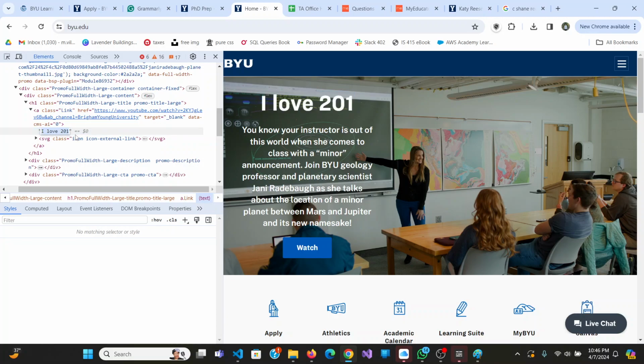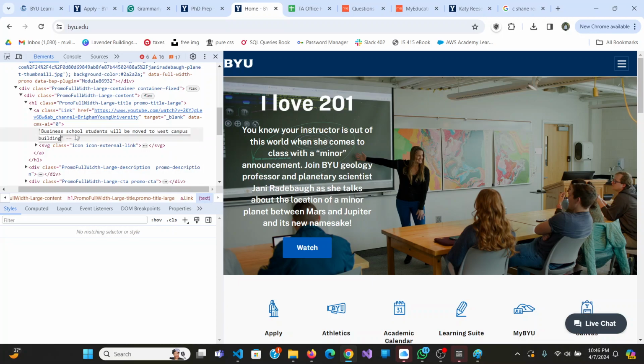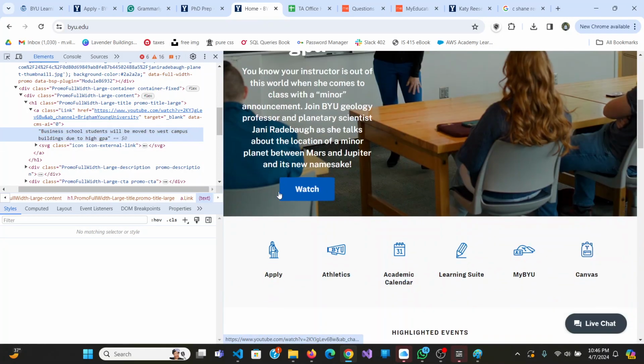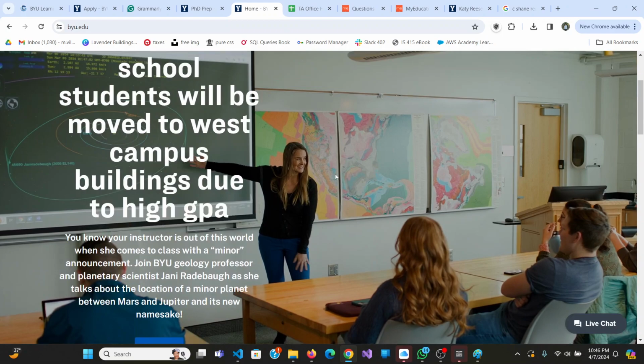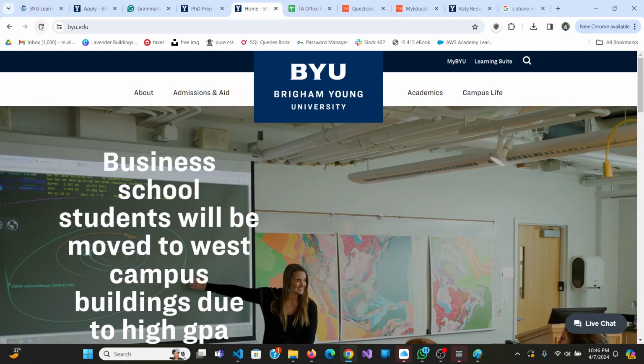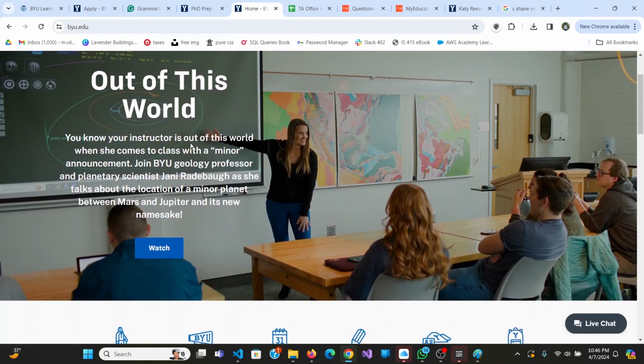For example, Professor Reset, a business school. Students will be moved to West Campus buildings due to low to high GPA. Stuff like that doesn't make sense. And it changes it just locally. And if you just hit refresh, it goes back.